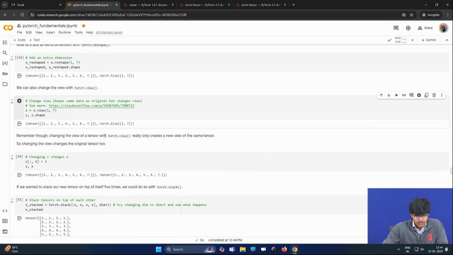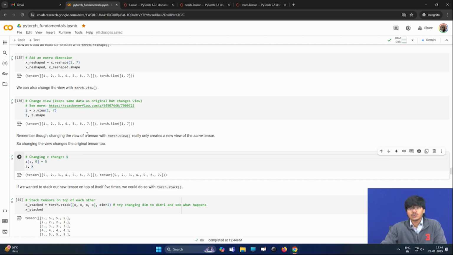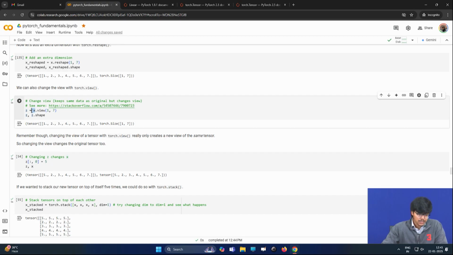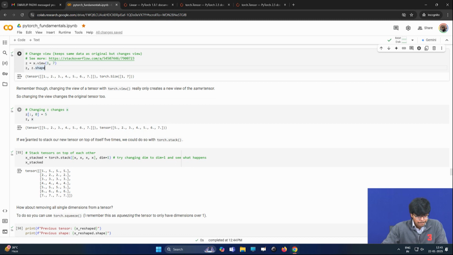Remember, though, changing the view of the tensor with torch.view only creates a new view of the same tensor. So, z is basically the new view of the x tensor. Changing z will also change the original tensor. This is similar to call by value and call by reference that we have in OOPS, where changing z is changing x itself.